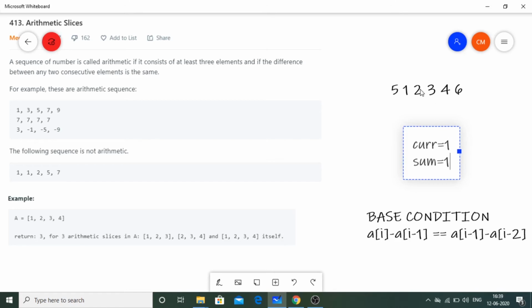Then next iteration, 2 3 4. So this condition is again true because 4 minus 3 is 1 and 3 minus 2 is also 1, and that is why I'm going to increment current by 1, so my current gets equal to 2. And now the value of sum will be equal to 1 plus 2, and that is why the value of sum gets equal to 3. Next, when we move ahead, we find 3 4 6 and the base condition is false here. So the base condition is false, and that is why I make current equal to 0. So this was all about the approach part.